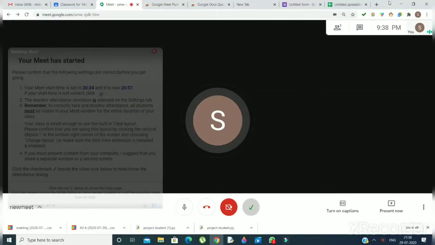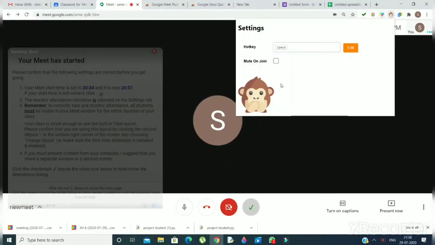One more thing, there is one setting, that is mute on join. When you click on the extension, you get the settings, and when you click on mute on join, your mic will be muted every time you start a meeting. So you can opt for this option if you want your mic to be muted at the start of any Google Meet.